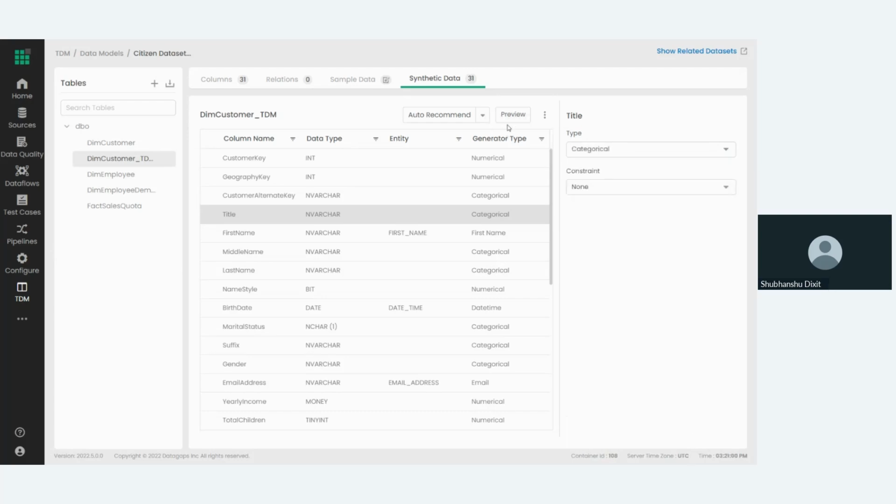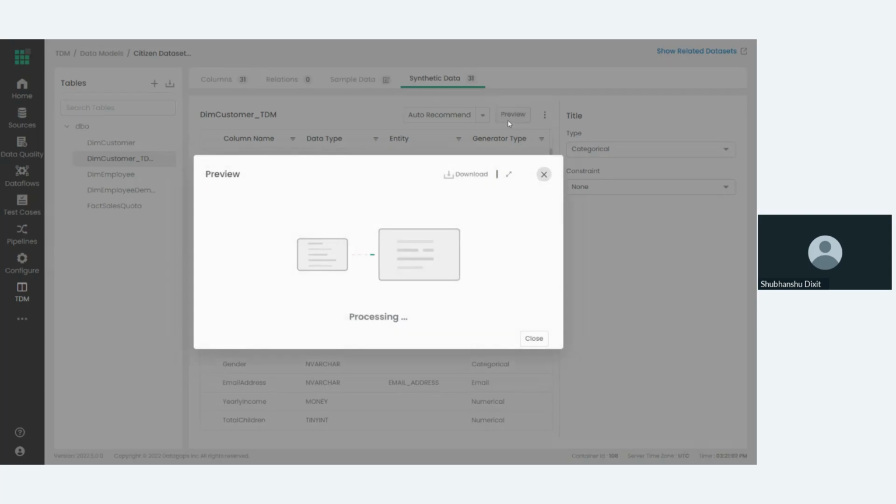Now, finally, you can try to just preview. A preview system works just to showcase how the fake data looks. It'll take a little time since we have given our sample data as around 5,000 records. But this particular window is going to showcase exactly how our system looks, because it's actually going to generate these data sets in real time.